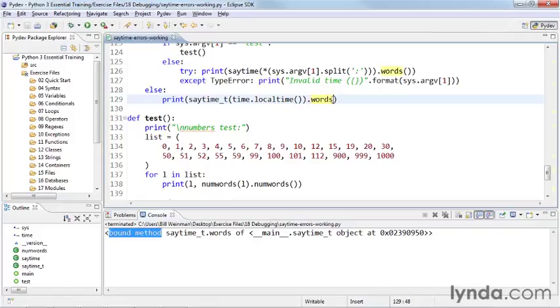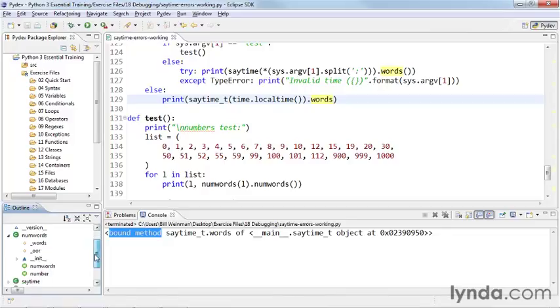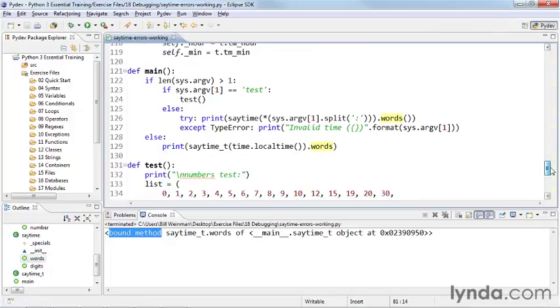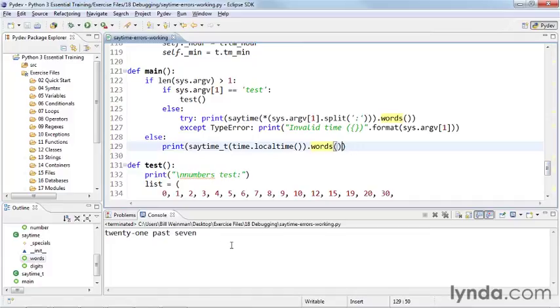So you see here .words. .words is supposed to be a method. It's actually a method in one of our classes here. There it is. See, it's a method here, def words. And so we need to do, see, just like the one up here, it needs to have parentheses. So we'll save that and we'll run it, and our script works as we expected.